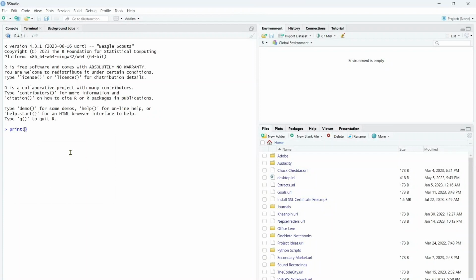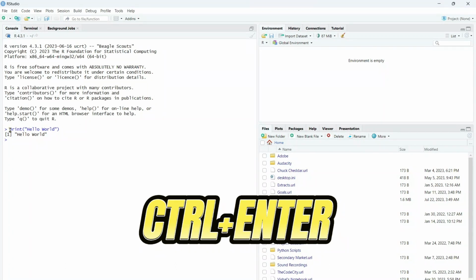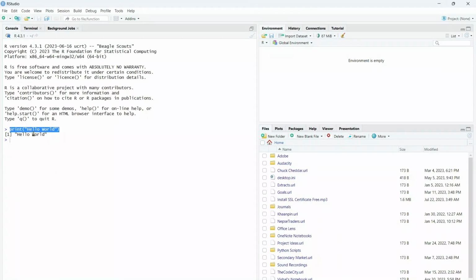First, just do the usual print hello world. Now you can run this code using Control and Enter. So I press Control and Enter, and as you can see, hello world is printed. You can also do some arithmetic expressions like a equals 1 plus 2 and press Control Enter again.